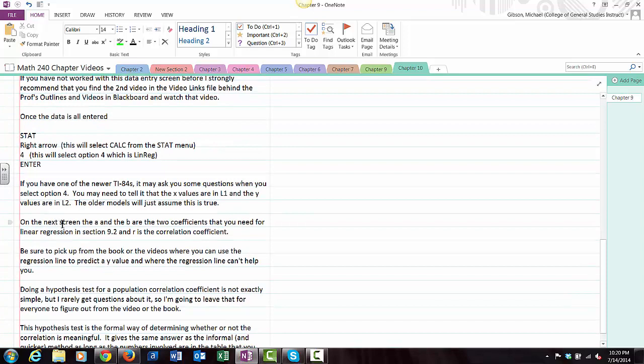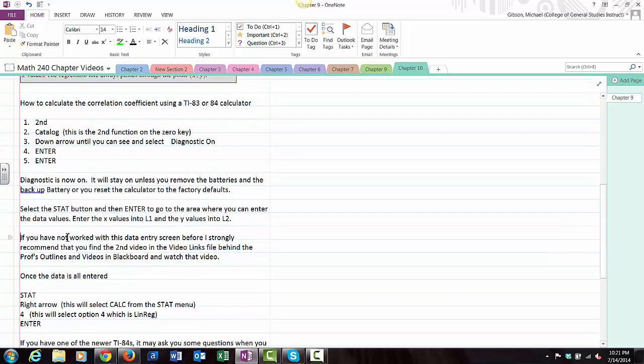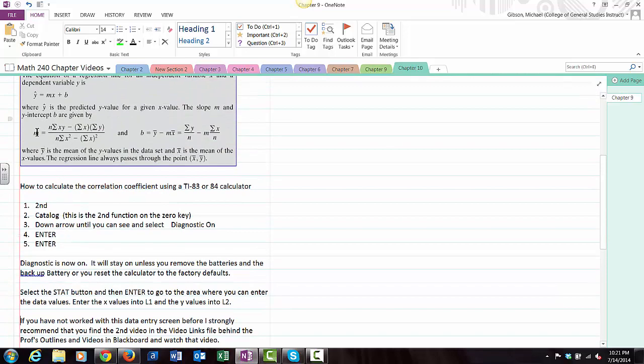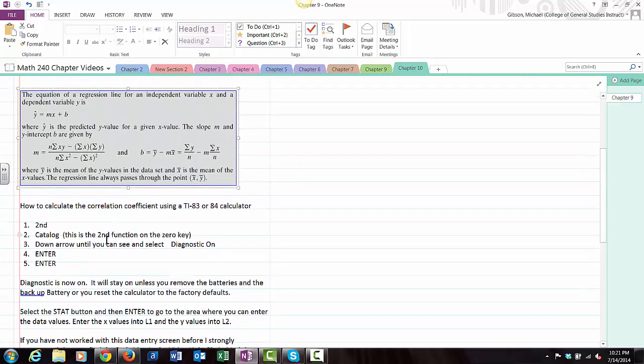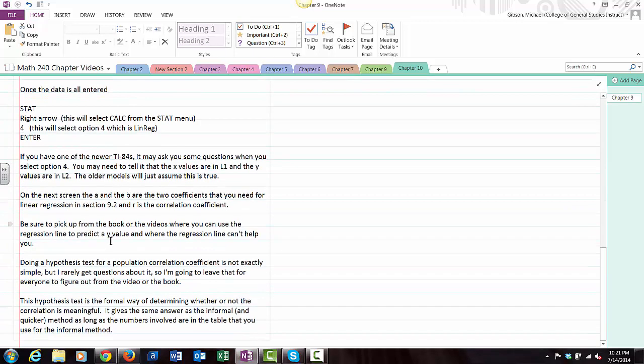On the next screen, so after you've hit 4 and then enter, or worked your way through the equivalent on one of the newer ones, the a and the b are the two coefficients that you need for linear regression in section 9.2. These up here, the a is the m and the b is the b. So the a and the b are the two coefficients that you need for linear regression in section 9.2, and r is the correlation coefficient.